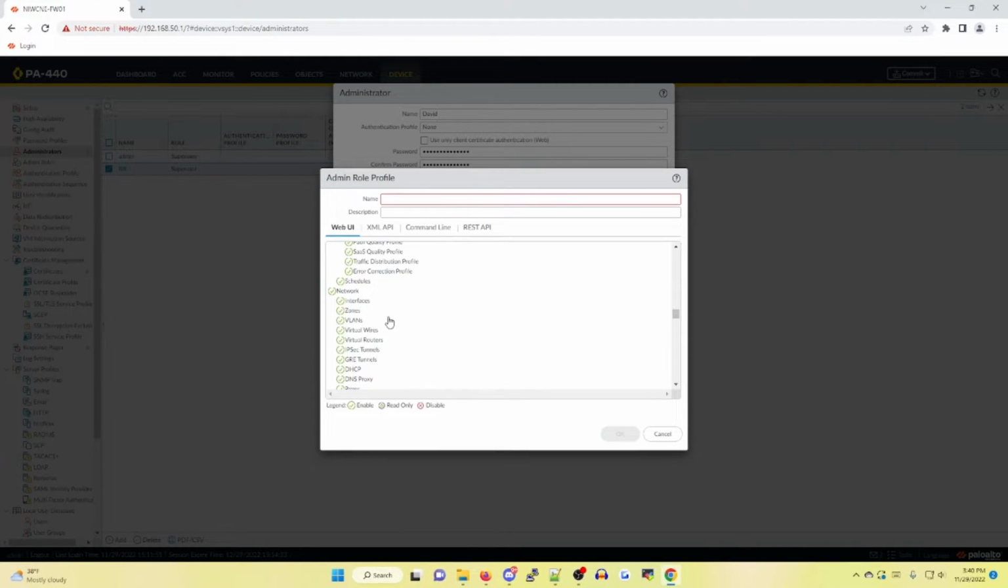In our scenario, David is a junior network admin, so what we want to do is limit his responsibilities and roles and permissions within his admin role that we create. So let's put a name to this profile before we get started. So we're going to call this junior admin role. The description, limited access to network resources.